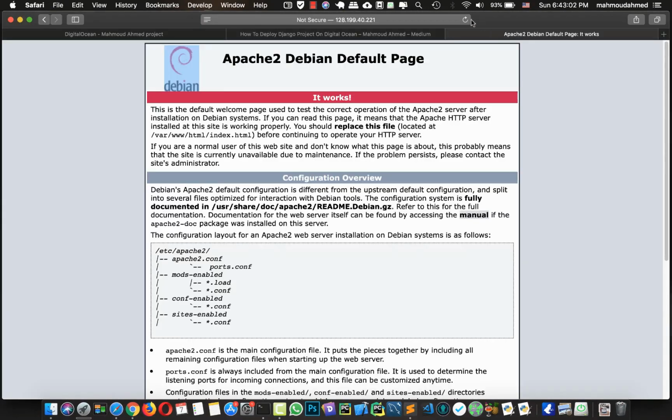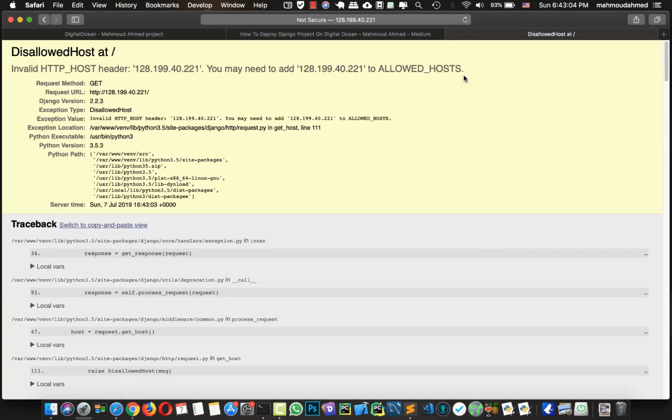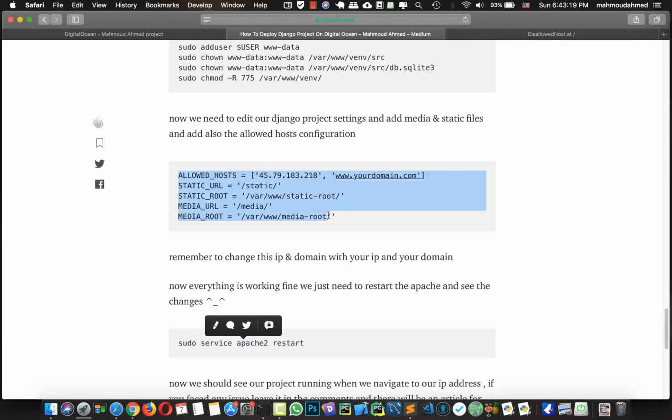And now let's restart our app. So we've got an error: invalid HTTP host header, our IP, not in allowed hosts. So you may need to add this IP to allowed hosts, and I said this actually in the article, so we need to add this information to our allowed hosts.